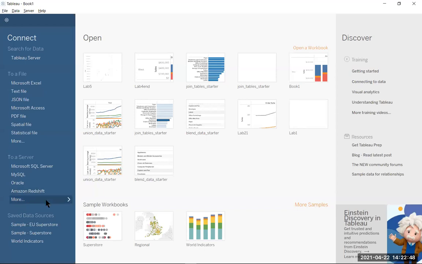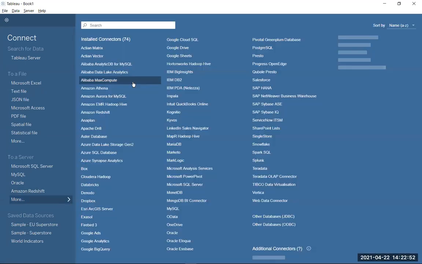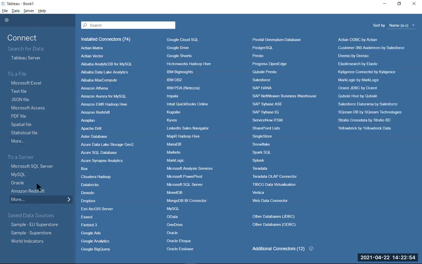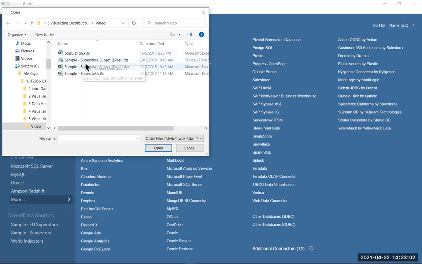Right, so choose more and choose sample superstore. Sample Superstore Excel. Okay, we should be choosing this.